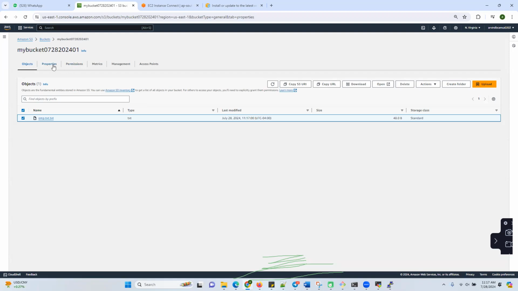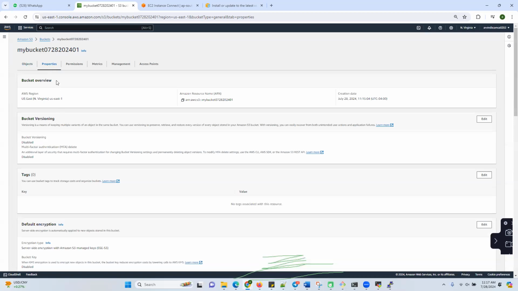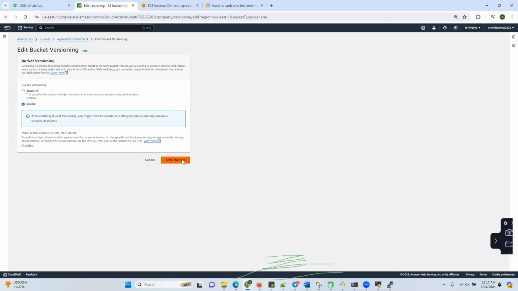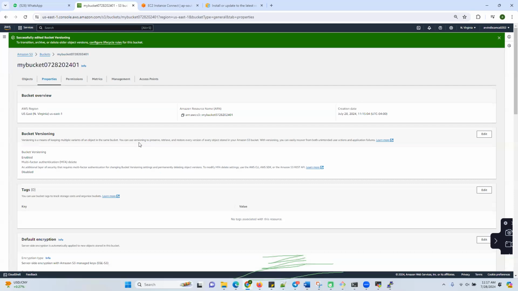Another option is the Properties option. In properties, you can enable versioning. By default, versioning is suspended, as you can see here, so you have to enable it. Once versioning is enabled, whenever you delete a file, it will create a version. It's a soft delete.